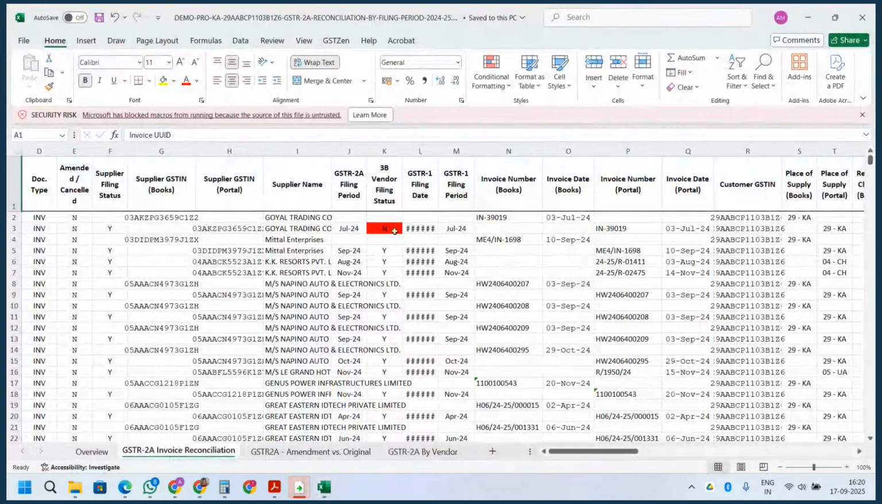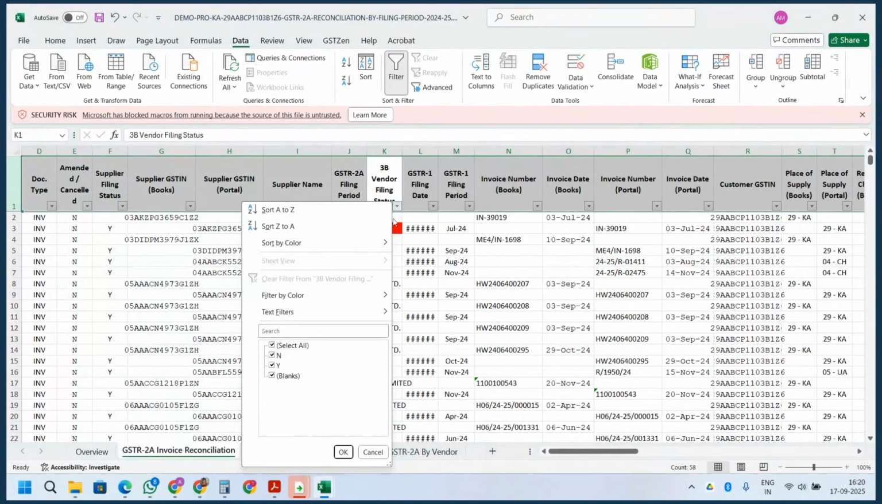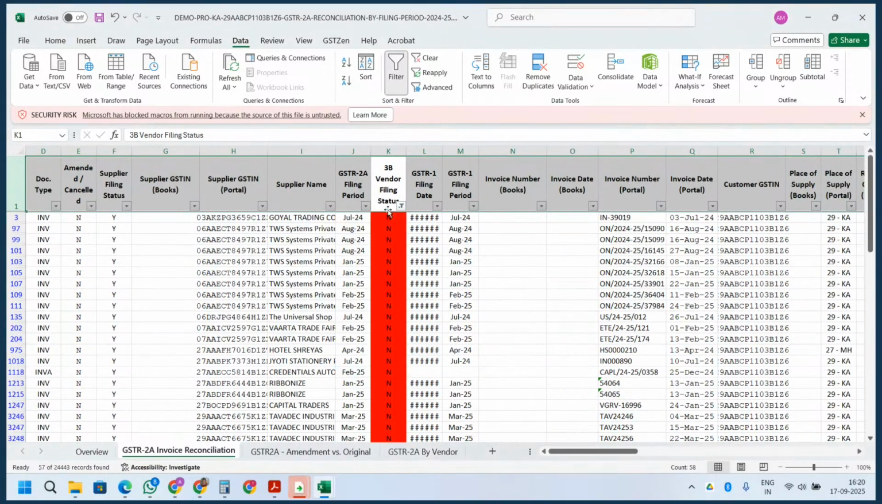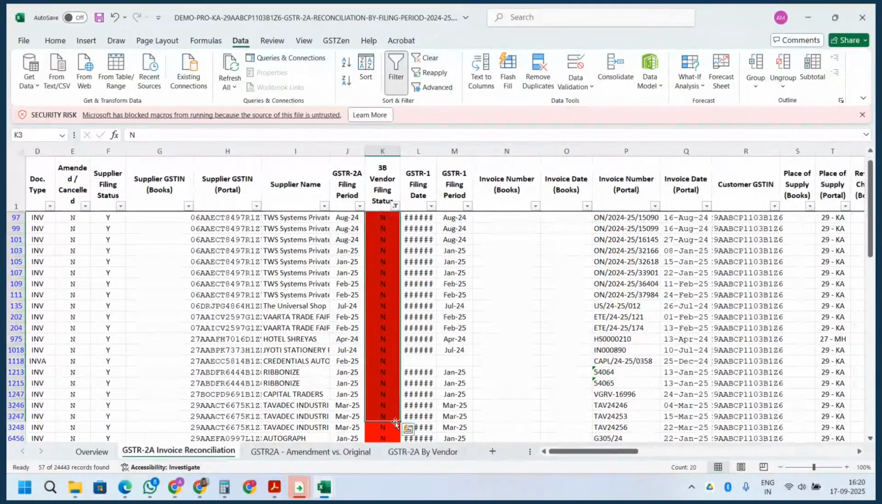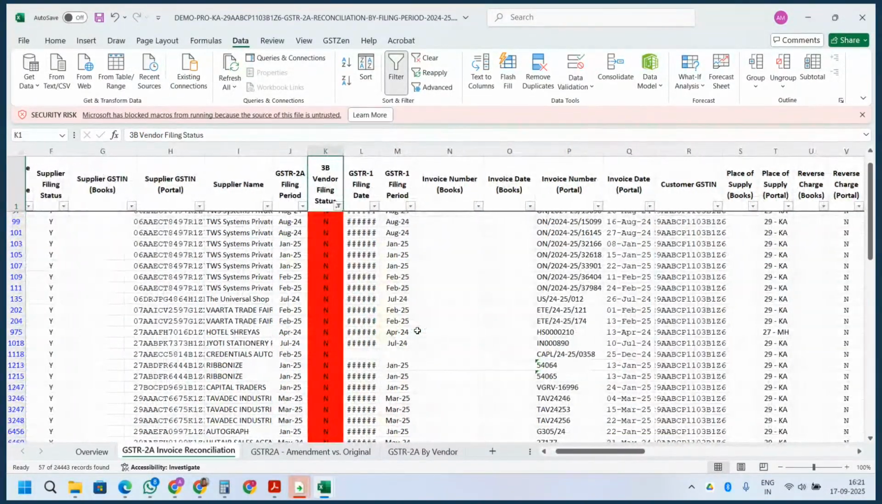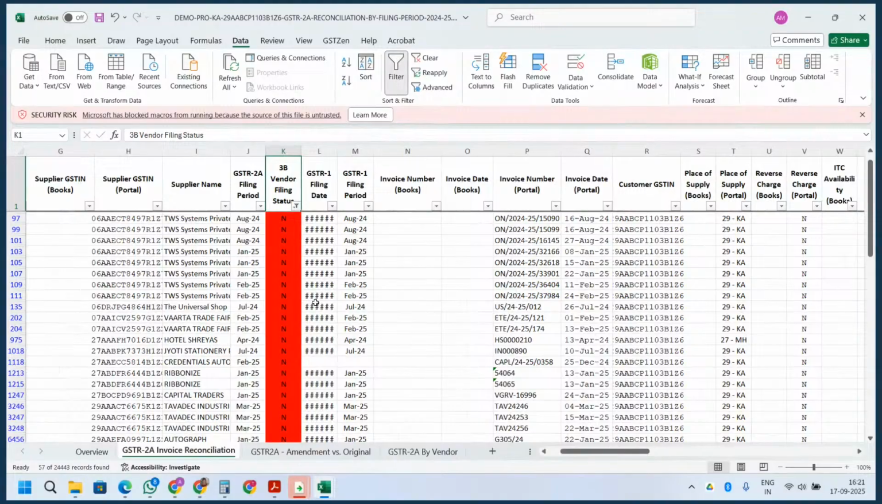So this is our GSTR 2A reconciliation report. If we refer to this column K, as Venu sir explained, you can refer to this particular column, which will help you for your reversal as per section 37A. So you can check out this GSTR 2A report for the vendor filing status. It will give you whether its status is yes or no. You can check out this column in this report for the reconciliation as well.